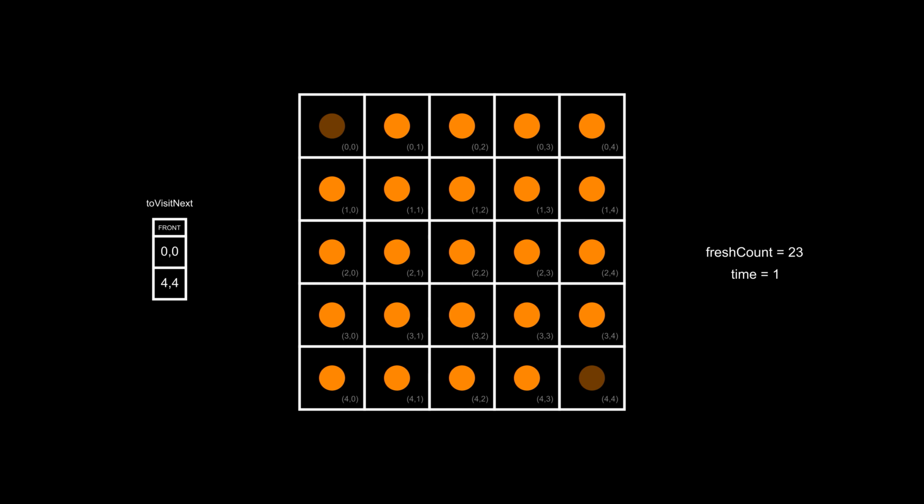Next, we visit the cell at the front of the queue, that is 0, 0, and rot all the oranges that can be rotten from there. So these two oranges get rotten here. We also push these into our queue as we would need to explore these rotten oranges later. Now we are done with 0, 0, so we pop that item from the queue. Next item to visit in the queue is 4, 4. We rot two more oranges, push them to the queue and pop 4, 4 as well.